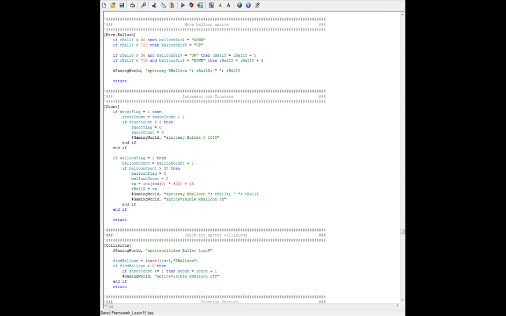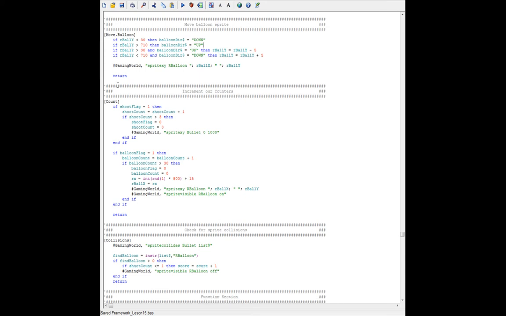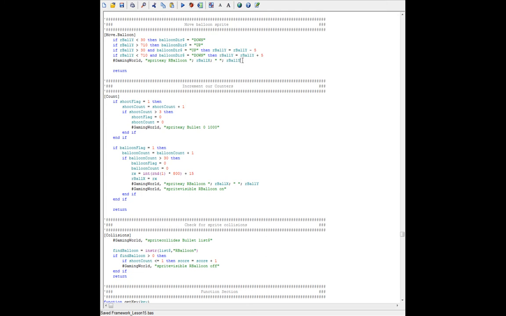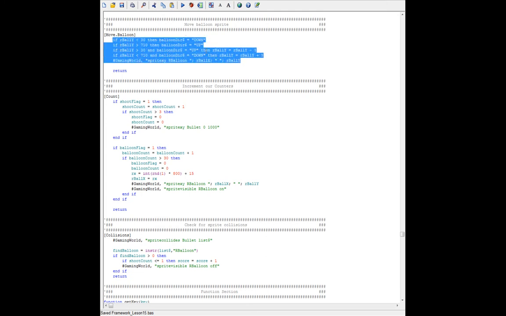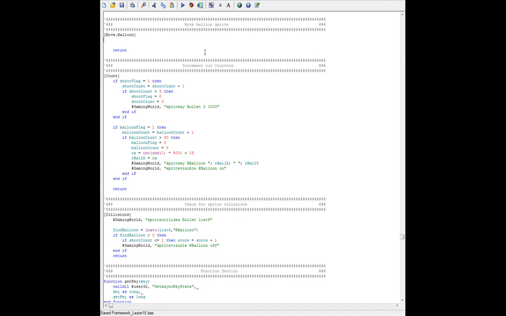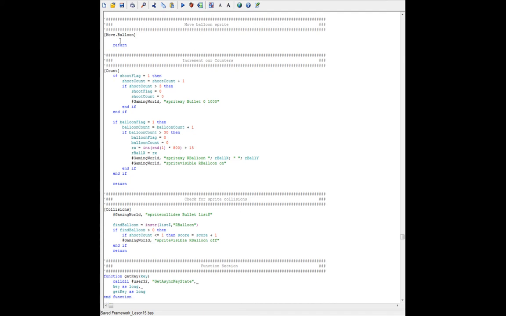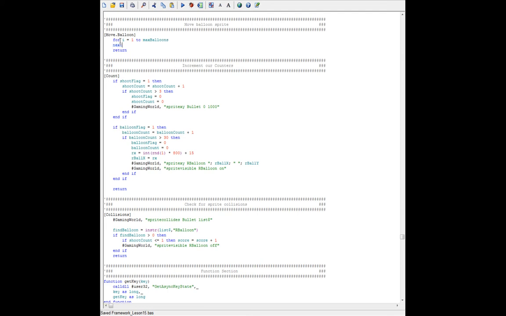Now I could go ahead and run this right now, but it won't look very good. So what we'll do is, we should probably comment that out in case we want to use it later. Let's just go ahead and delete it because we don't need it. And let's go ahead and move our balloons. So we're still going to use our loop. So we want to loop through all of our balloons. That way we can move each one properly.